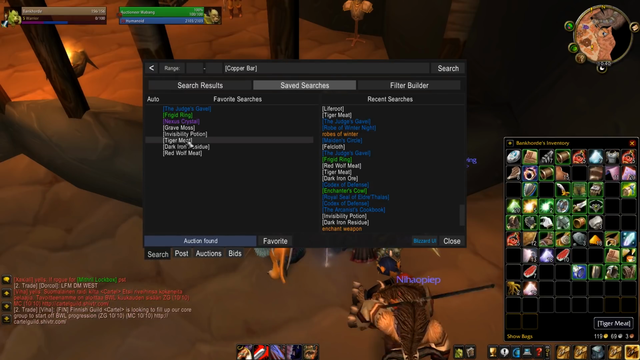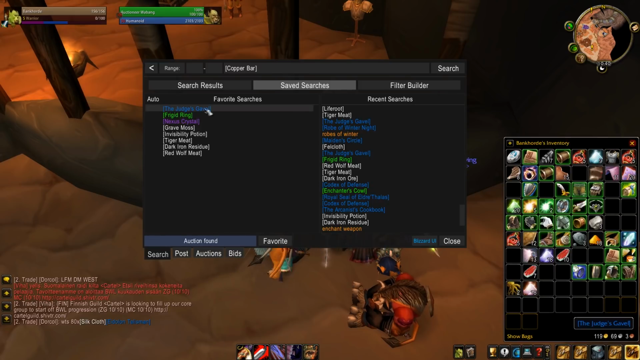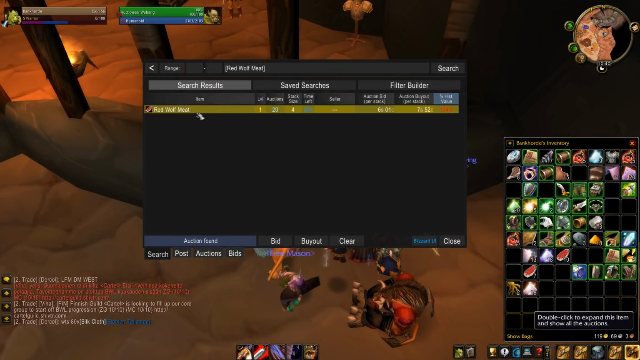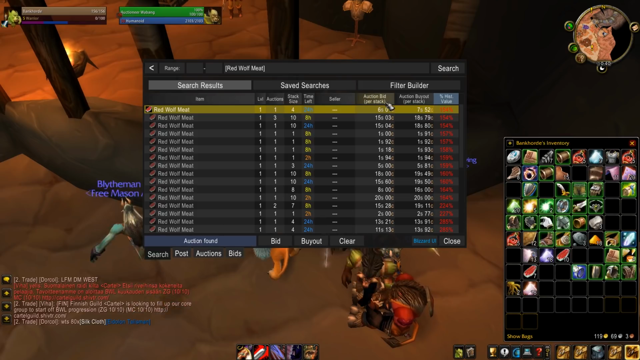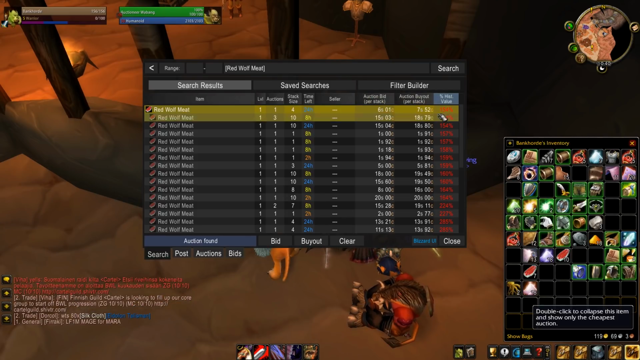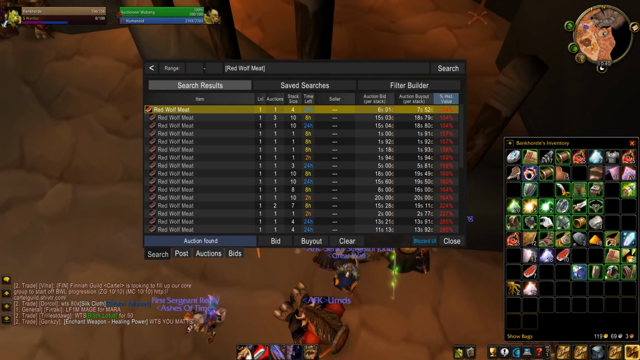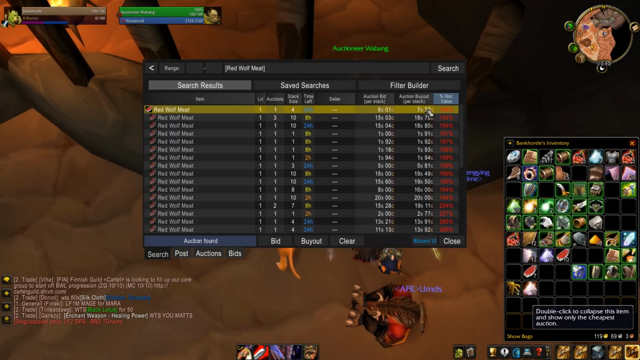So for example, you've got tiger meat, invisibility potions. These are white items. You've got the Nexus crystal for enchanting, a green ring and a blue weapon. Now if I just want to search by one of these, I can just click it and it'll come up with this. So I've got red wolf meat here. I can see that right now the cheapest stack is 4. We've got our auction bid, auction buyout, but the historical value of this is 154% of what it normally is. So using that information, I may determine that I don't really want to pay that much for it. I'm just going to sit and wait and see if we can get a cheaper deal later on.